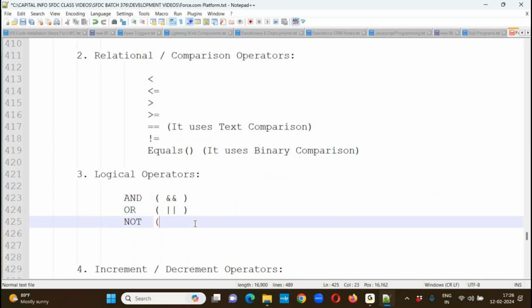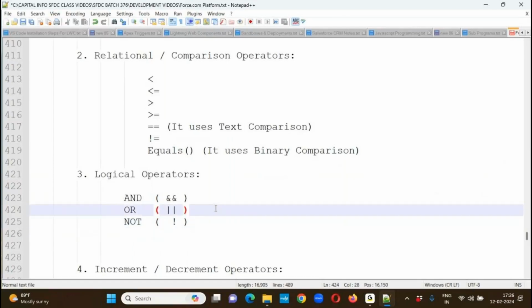And then this NOT operator will be denoted with the help of an exclamation symbol here. These are the three operators over here. As part of logical operators, we have these three. Logical operators are used to prepare compound conditions, by clubbing multiple conditions together to validate the complex data.